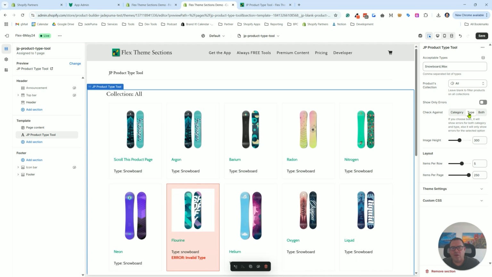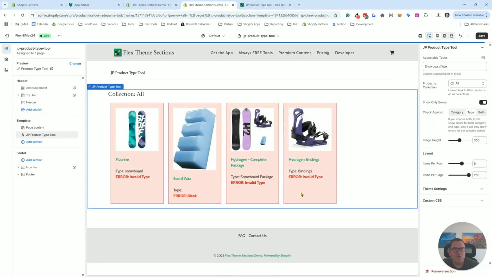In most of my client stores, we just use product type. So here I'm just going to select product type, and it's only going to show the product type, not the category, and check against the product type. You can also show all products in the collection or only show errors. If you've got lots of big collections and you just want to see what isn't properly done, you can hit this little toggle here for just showing errors, and now you can see what the errors are and then go ahead and fix them.